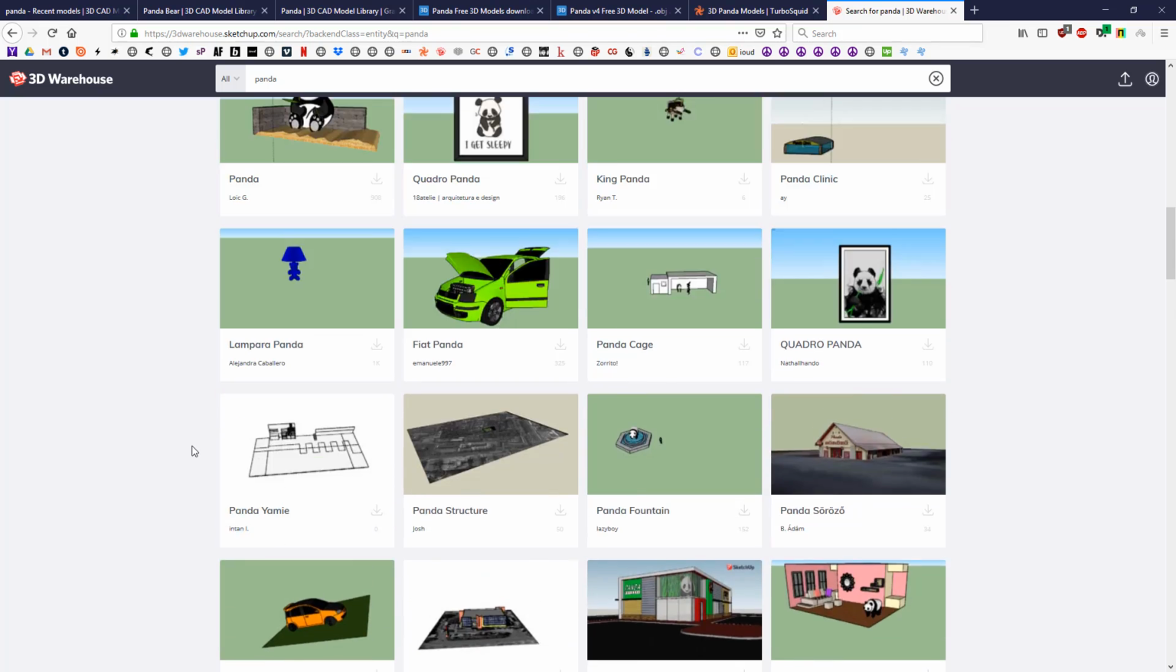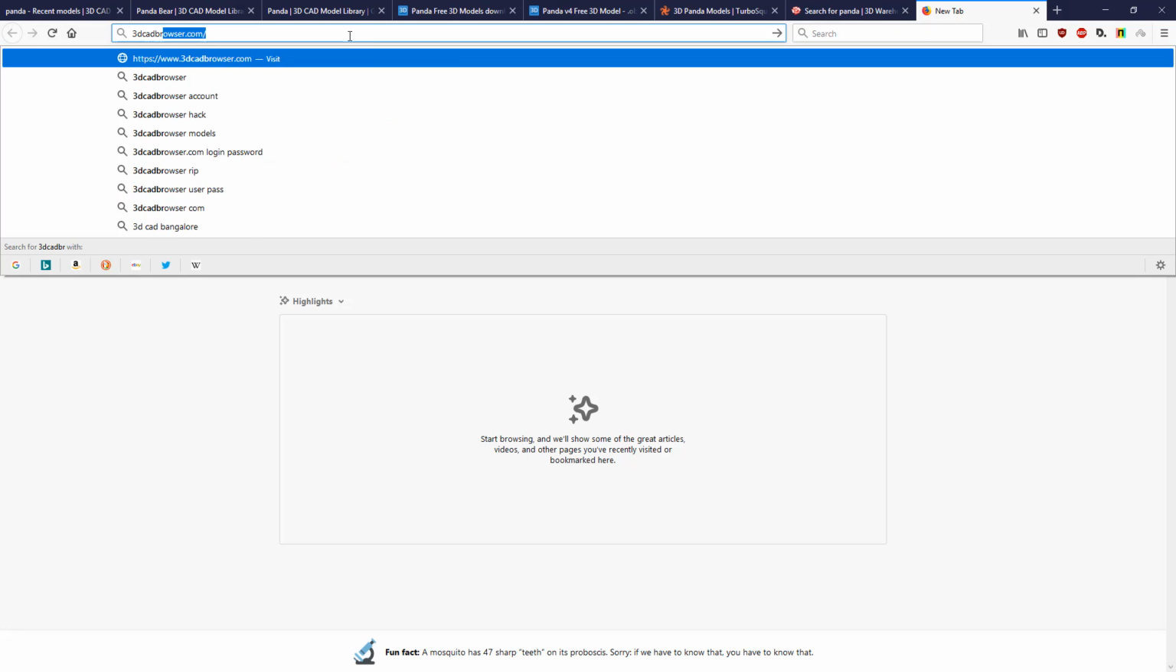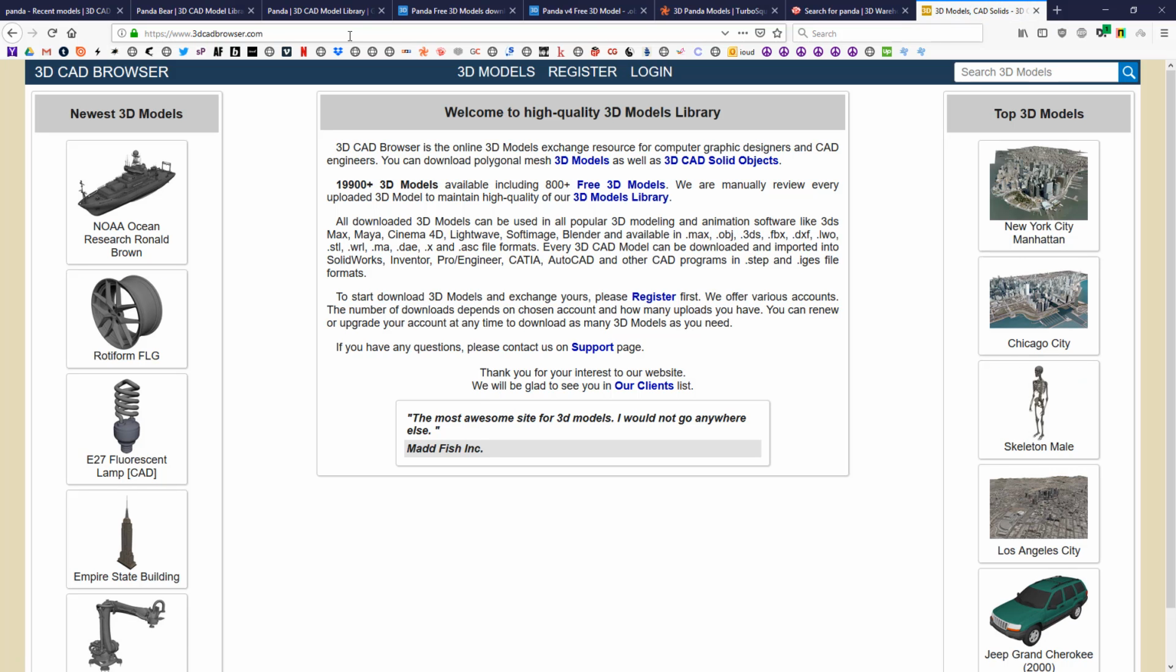But, okay. So the last one I'll go over is 3D CAD Browser. 3D CAD Browser is a fantastic site. It used to be a lot cheaper. As you see here, register.